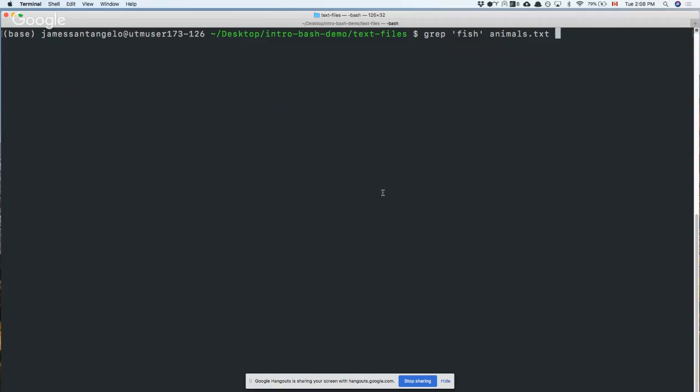And instead of sending the output of this to a different file, we're going to pipe it. For those of you who were here for the R tutorial, this works in very much the same way as the dplyr pipe. What it's going to do is take the output of this first command, the grep fish animals, and use it as input to the next command that we give it. And because we're counting, we're going to use a command called word count. So WC.